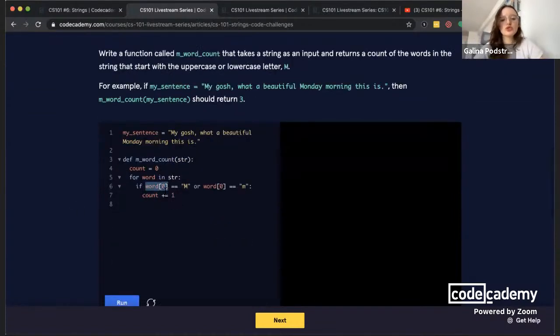Now, the reason that we used word sub 0 is because when we grab a single word, all we want to check for is if the first letter is an uppercase or lowercase m. So it doesn't really matter to us if there's an m somewhere in the word. We only want an uppercase or lowercase m if it's the first letter, and that's why we're using the subscript 0. So now we added our conditional statement. If the first letter is m or lowercase m, we want to increase our count, and then we want to return this count from the function.